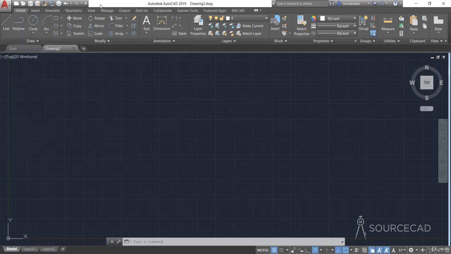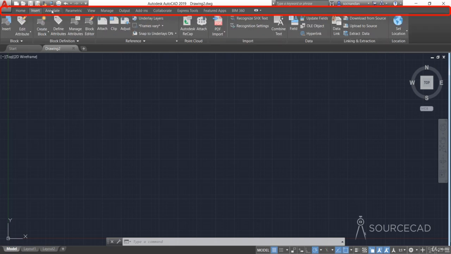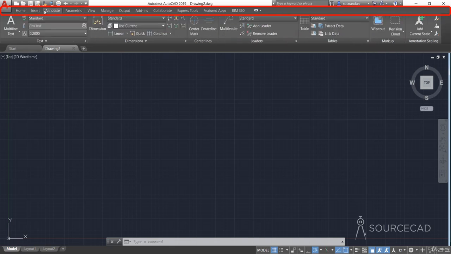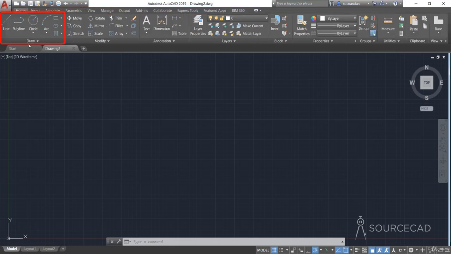The AutoCAD software now uses this tab and panel view, and this area with tabs and panel is called the ribbon area. So we have this ribbon area on which we have all of these tabs: Home tab, Insert tab, Annotate tab, and so on. And on these tabs we have these panels. So this one is Draw panel, Modify panel, Annotation panel, and all of these panels are on Home tab.